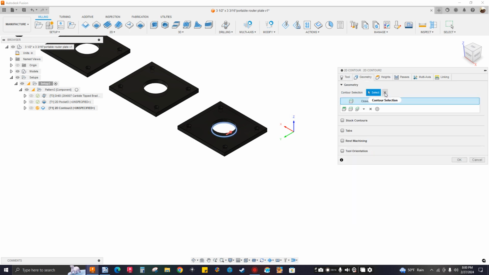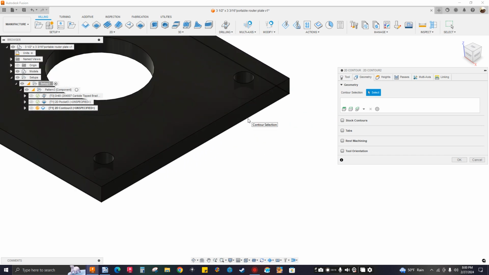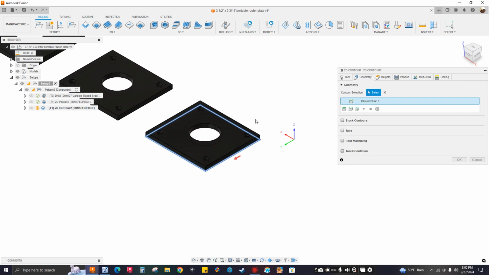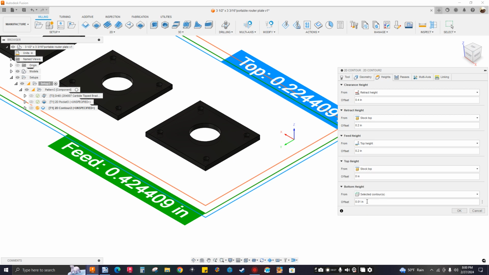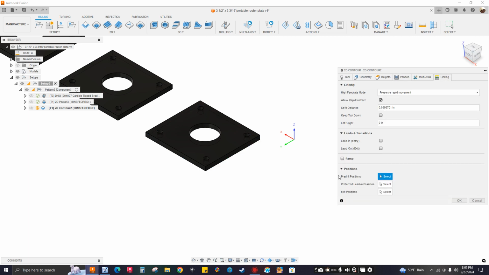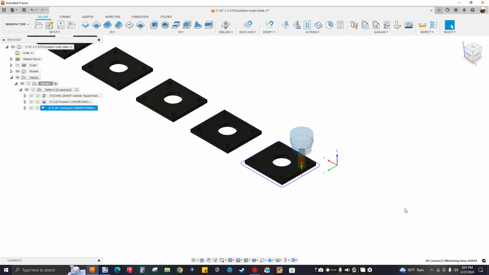Geometry. I'm going to click on this X, zooming in. I have the perimeter selected. On the height tab, I'm leaving the onion skin under passes. I'm going to skip multi-axis, go to linking tab. I'm just going to ramp. I'm just going to plunge for this video. I can add a ramp if I want, but I'll just leave it like that for this video. So I'm going to click OK.